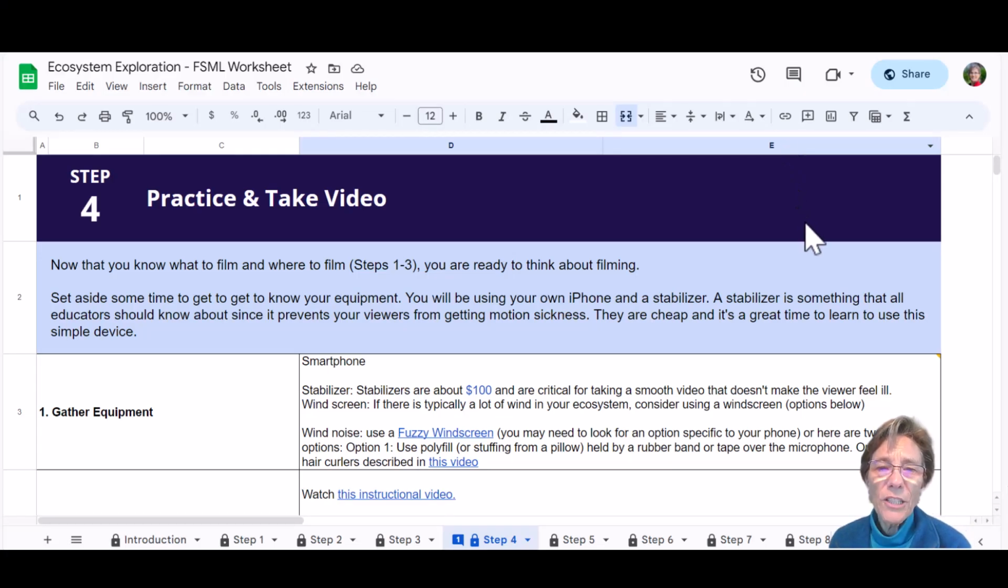So the first thing you need to do is to gather your equipment. You're going to need a smartphone, but you're also going to need a stabilizer. Stabilizers are about $100, and if you've never seen one before, they look like this.